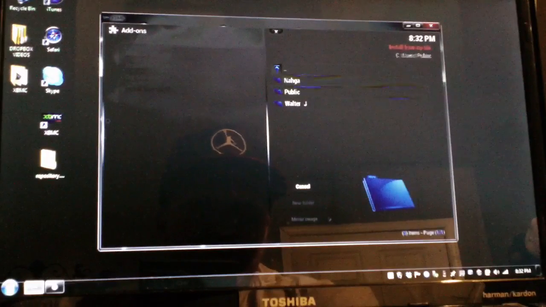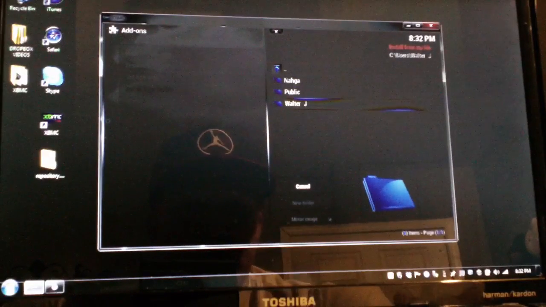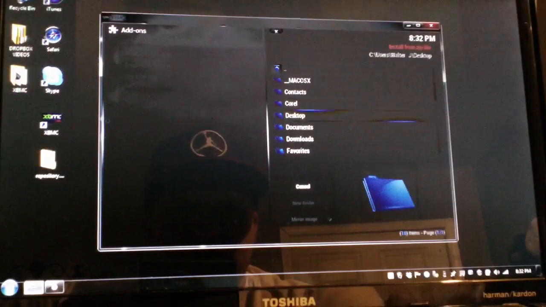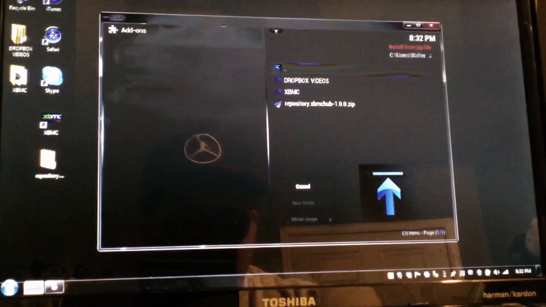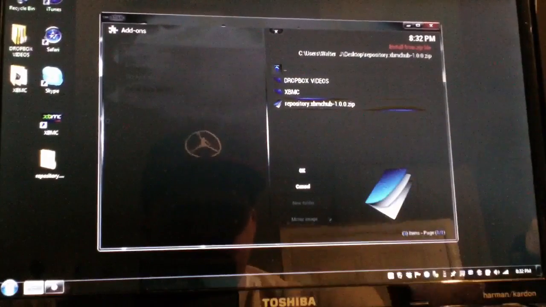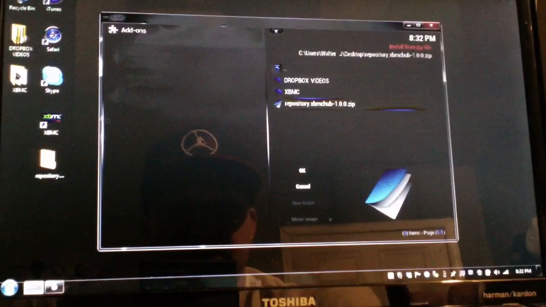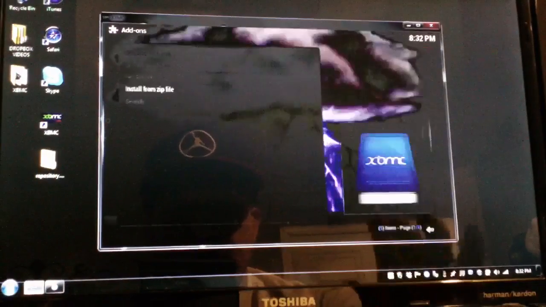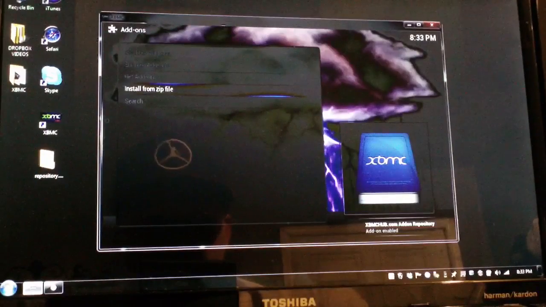This is her computer, so I'm going to my name, and I'm going to go down to Desktop, which is where it's located, and then I go to Repository, Hub.xbmc, Hub-1.0.0 zip, which is that right there, and we're going to install that.